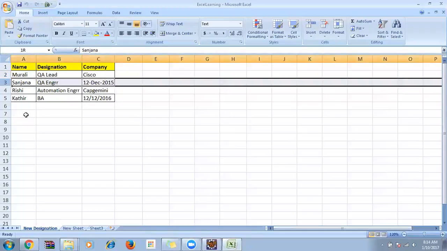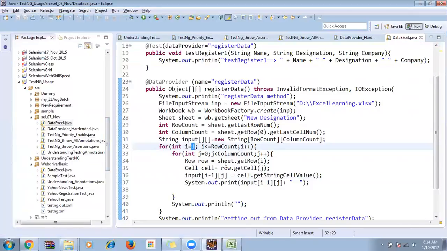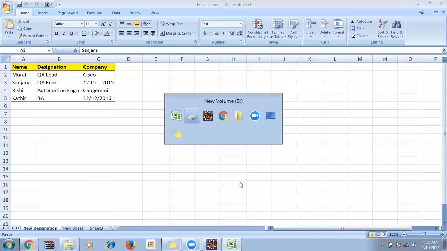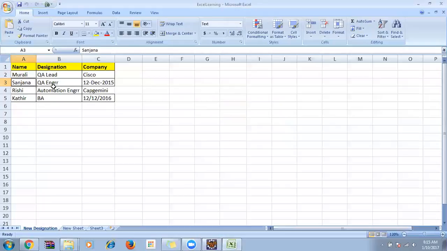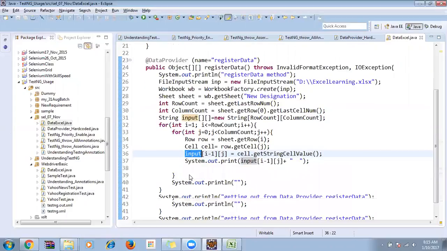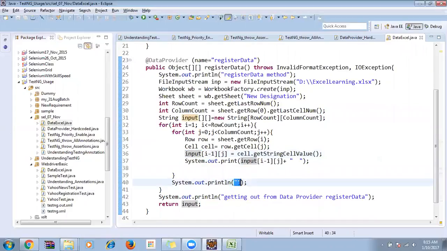So second row, 0. So now what will happen? First row, 0th column. Now Sanjana. Then after that, next time, what will happen? QA engineer. Next time, 12 December 15, like that. So all these 4 rows of information will be read and stored here. Then finally, right now, what prints this? Murali? Yeah, Prajna.